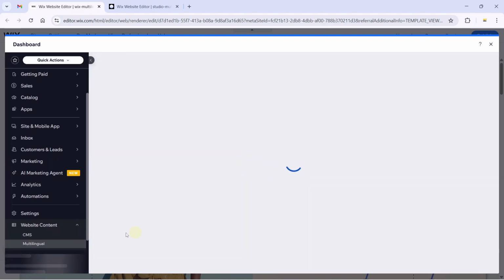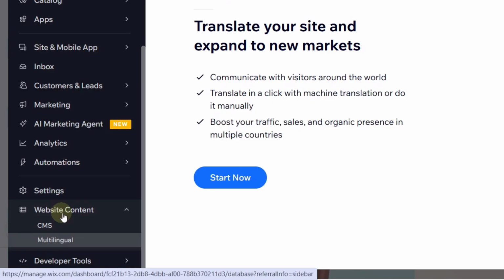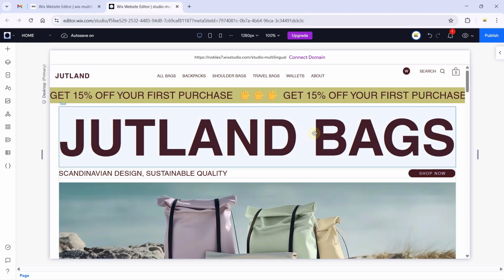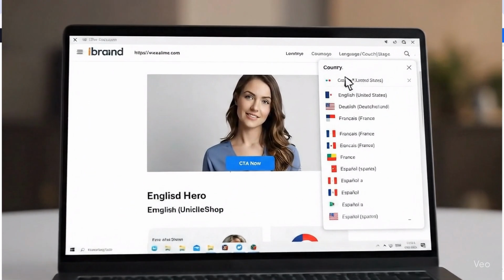And since I've already added it to this website, it's going to show up this way, and it's going to bring you to the dashboard area. We're going to go ahead and see it under the website content. All right, so first of all, let's just take a look at what happens here on our Wix Studio. It's going to add a widget to the very top of our header, and that's going to be a widget for us to switch between the languages that we selected.